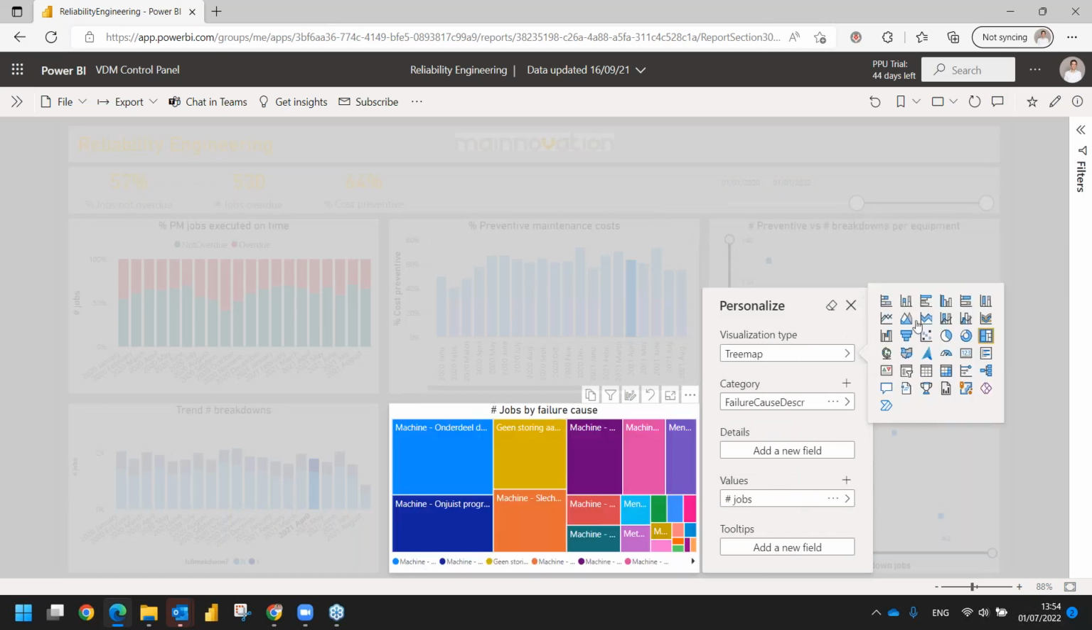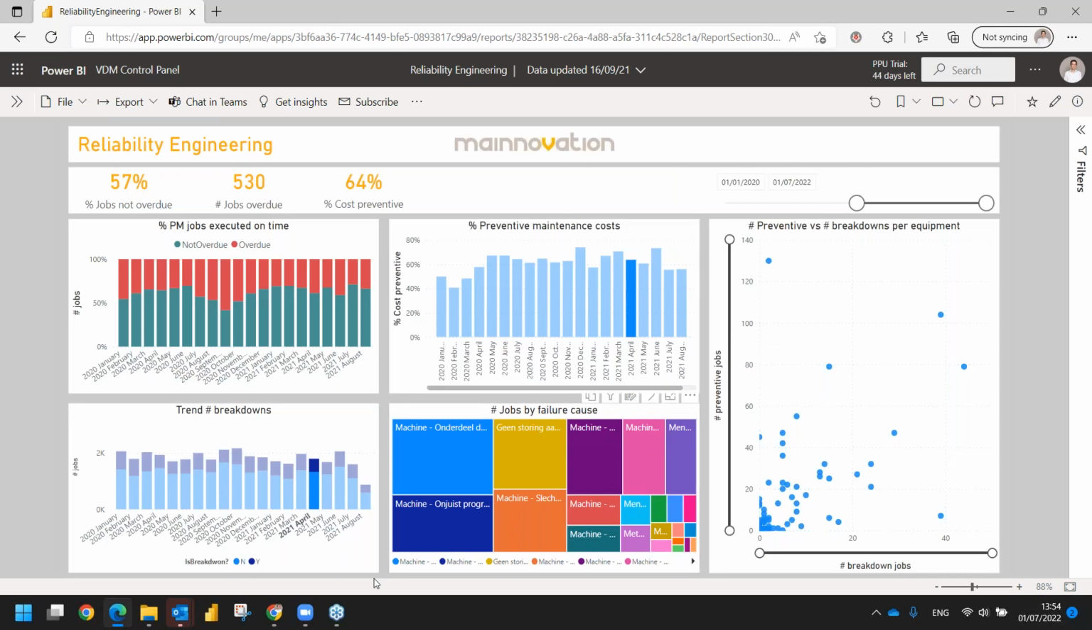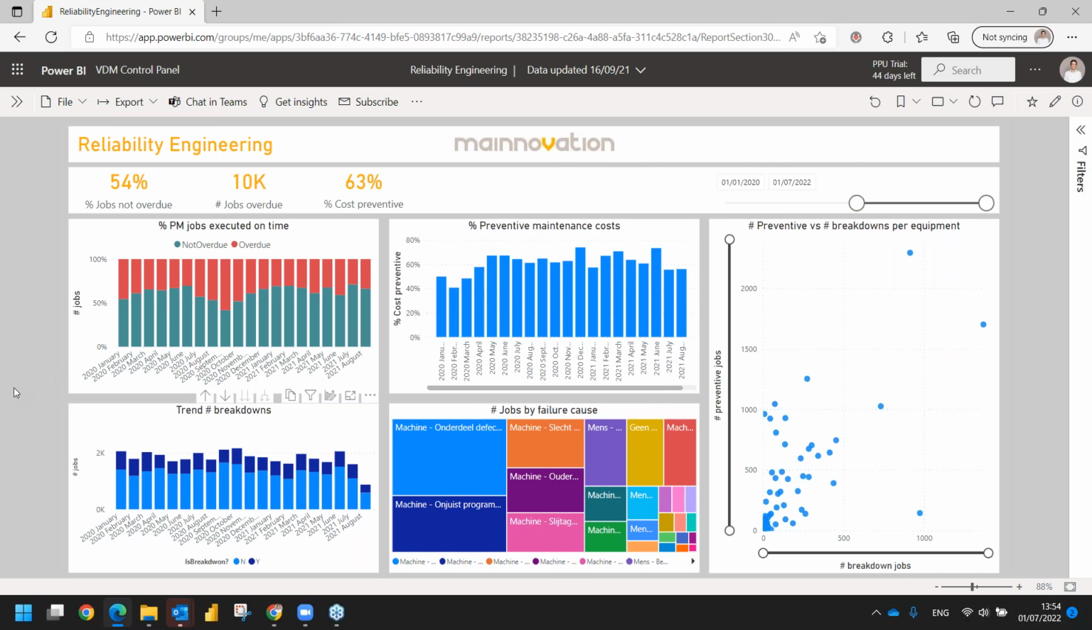Due to the link with Microsoft Power BI, the VDM Control Panel gives you a clear insight into how you are performing, easily customized to your own needs. Manage the Control Panel yourself or get full support, it's up to you.